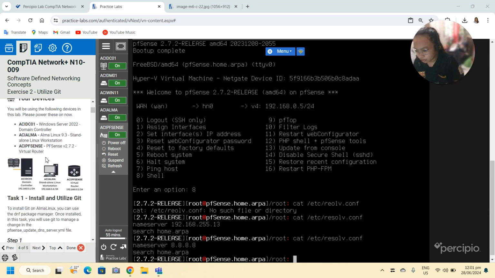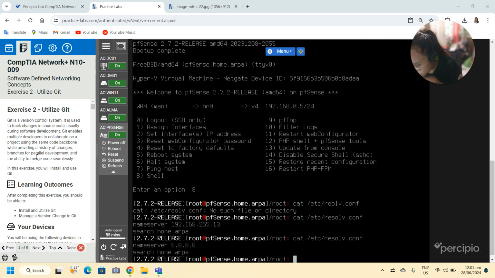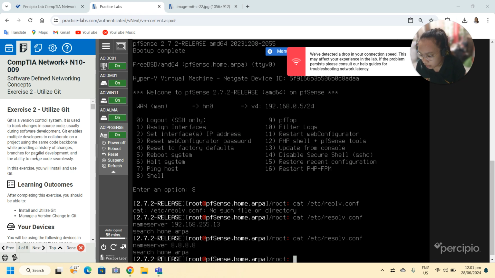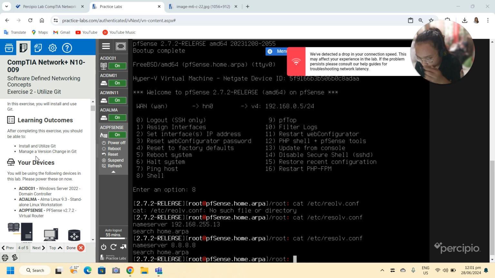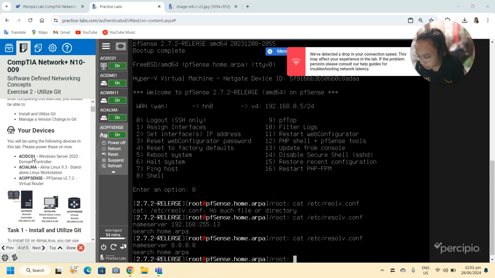So, exercise 2. Utilize Git. Git is a version control system. It is used to track changes in source code, usually during software development. Git enables multiple developers to collaborate on a project using the same code backbone while providing a history of changes, branches for parallel development, and the ability to merge code seamlessly. So in this exercise, we will install and use Git. After completing this exercise, we should be able to install and utilize Git and manage a version change in Git.